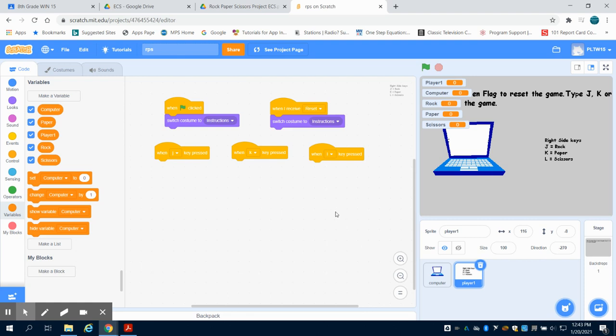This is the second video for rock, paper, scissors. In the previous video, we set up our screen and our sprites and started to program with the resets and then bringing in our keystrokes and then our variables that we set up.